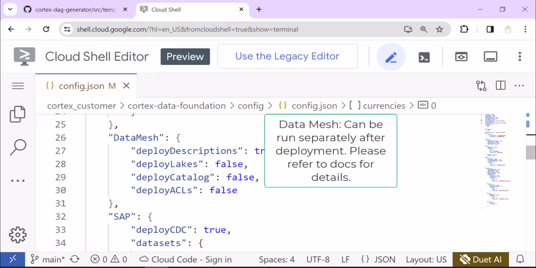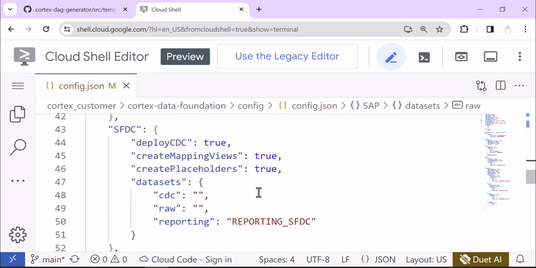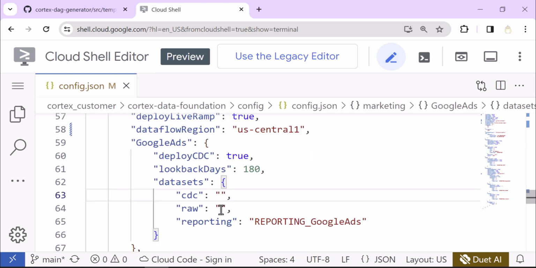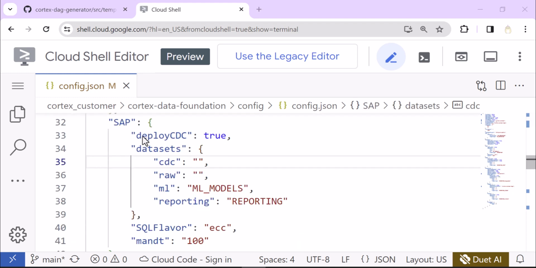Data Mesh will only deploy descriptions by default and has its own documentation to help you create a data mesh into Dataplex and apply policies. Please see the link in the description for more information. And now we go into each specific workload. These sections will grow as we add more data sources and workloads, so it is always a good idea to look at the specific documentation for each one of them.